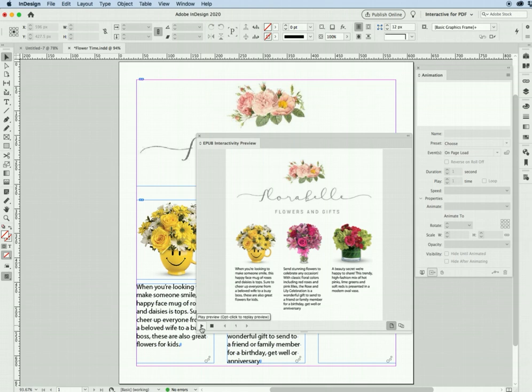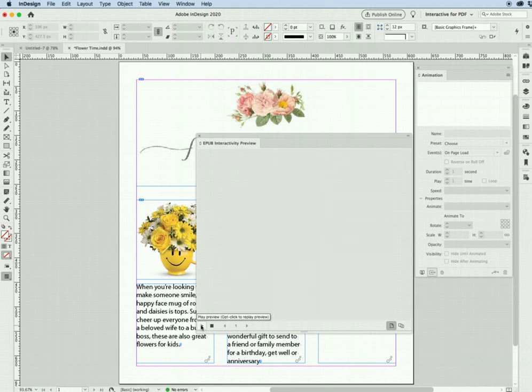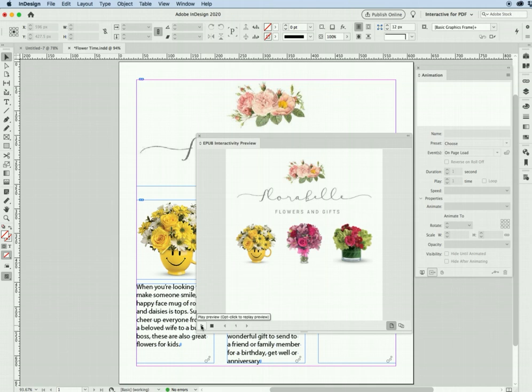Now, let me play it again. If you notice, the one at the top is coming from the top, then it's coming in from the left side, and it's kind of arbitrary. Well, I'm going to change how this is going to happen.